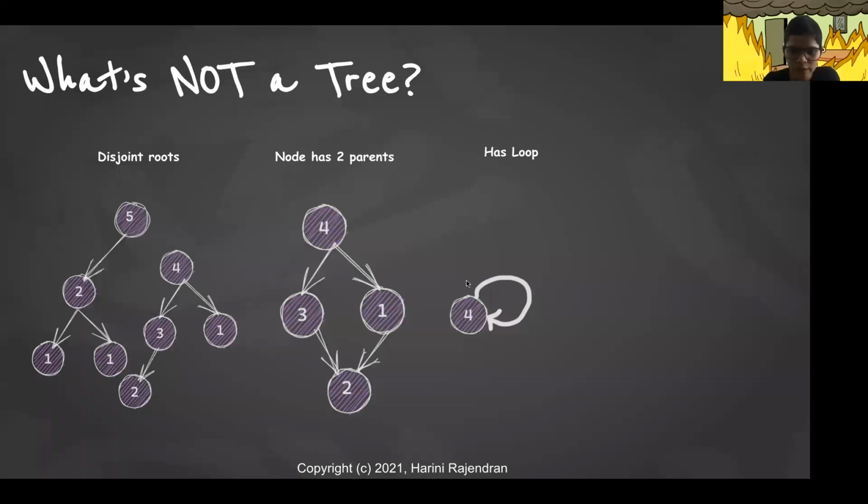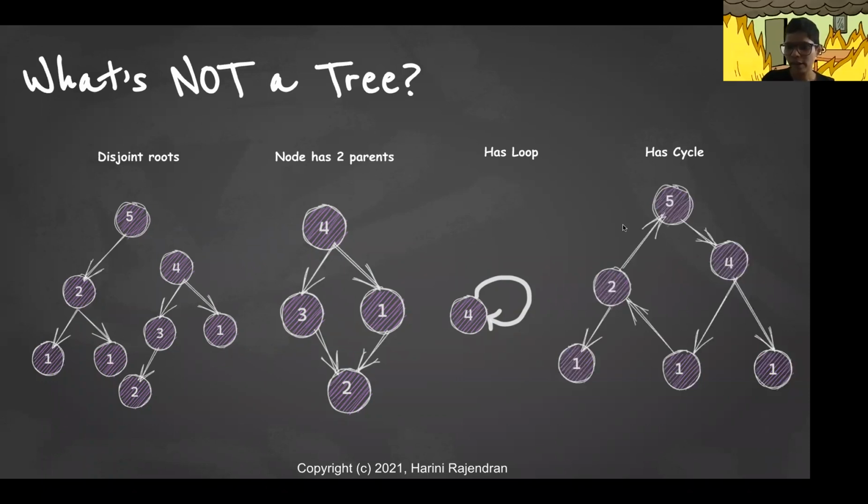Again, in a tree, loops are not allowed. Each node can have children pointing to some other node, but it cannot point to itself. So that's why this is not a tree as well. A tree should not have any loops in it. And then all the edges that we see in the tree should not form a cycle. So this is another constraint in a tree. This particular object here has a loop from 5 to 4 to 1 to 2 and then back to 5. So this is again not a tree.